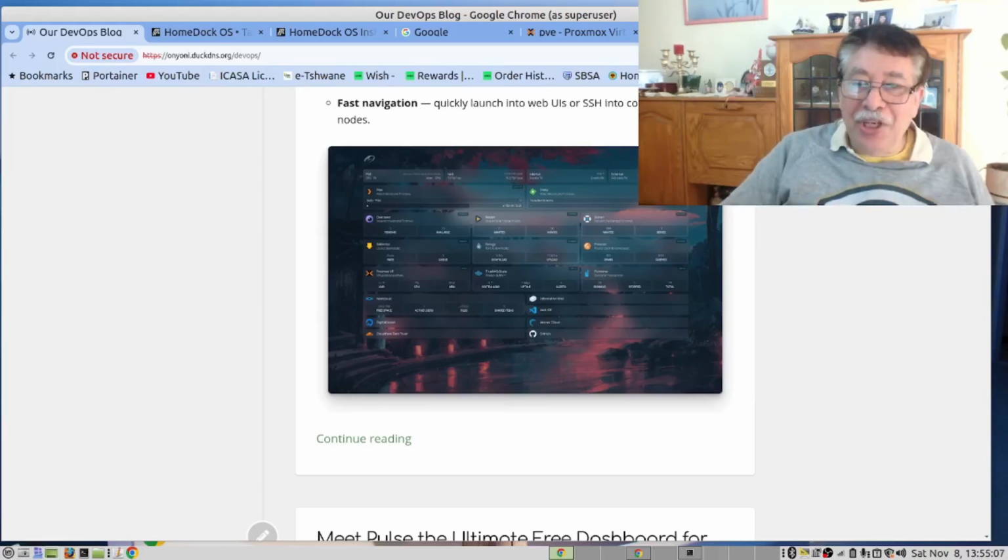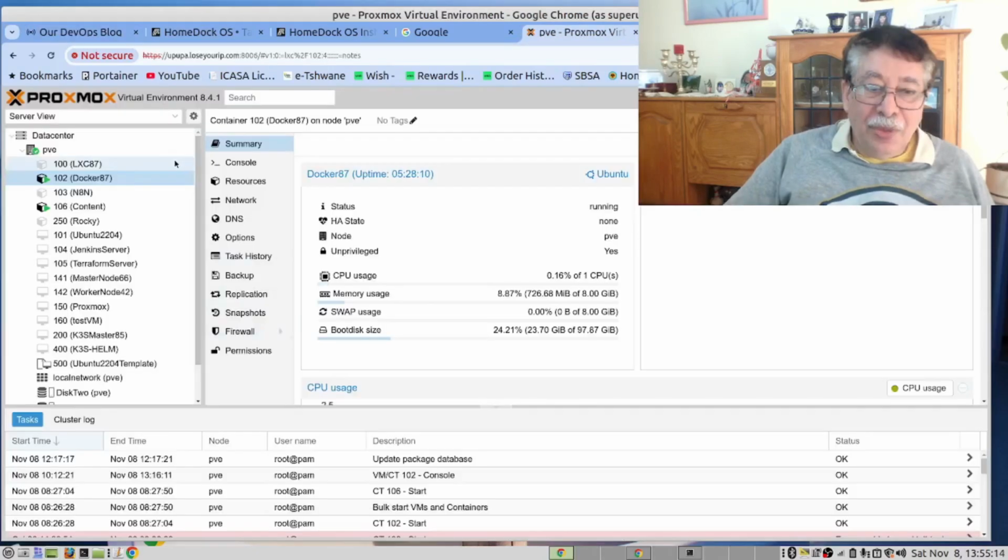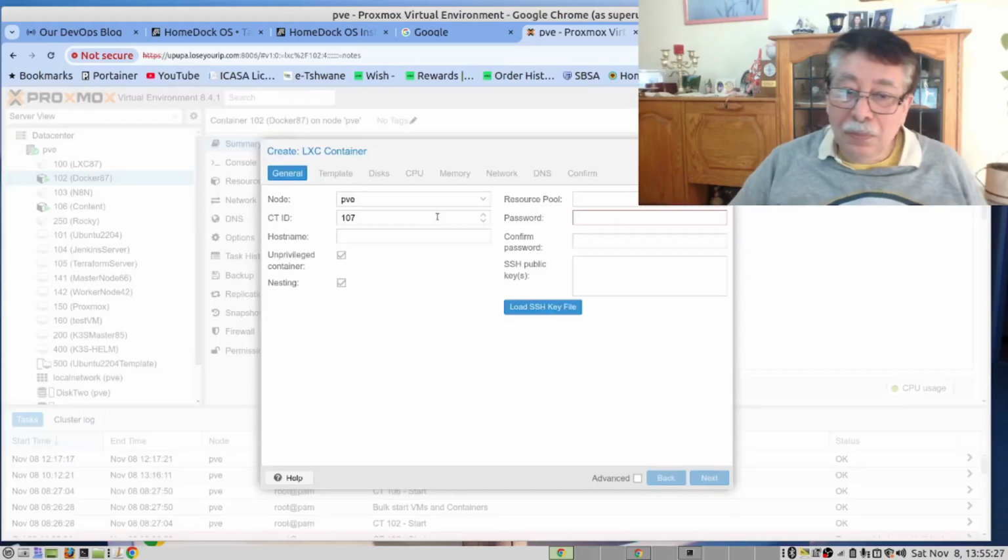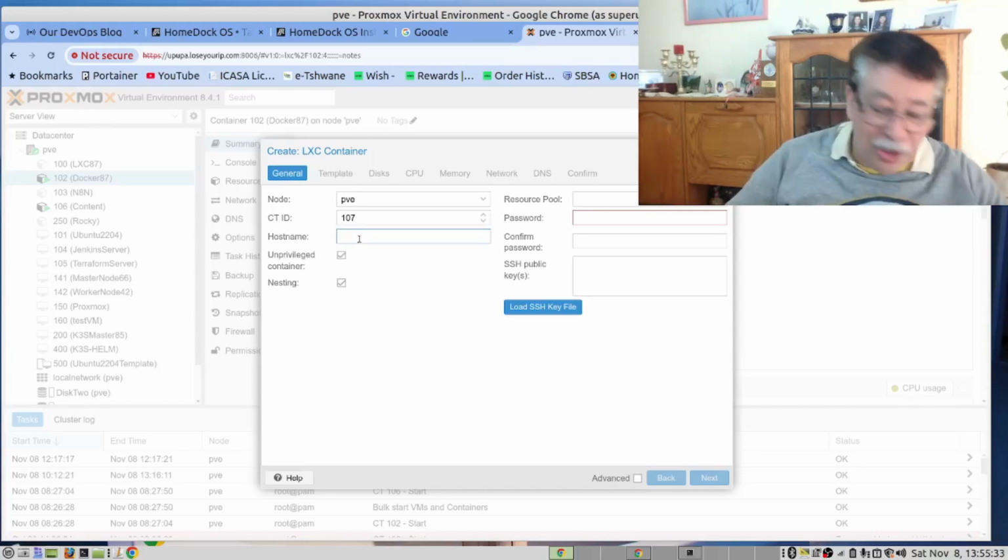Enough said, let's get our hands dirty. Well, here's our Proxmox server. We need to create an LXC container. Let's call this HomeDock OS.